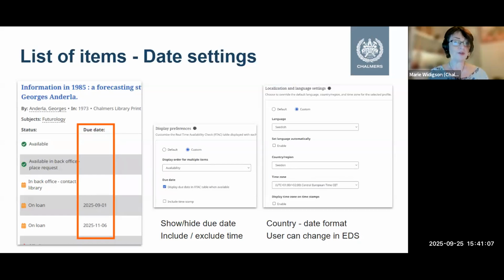There is a setting for the dates, and you can have the due date shown or not, and you can also include a timestamp if you want. A fairly recent setting is that you can default to a specific region, and that makes the date format follow. So that's very good for us in Sweden because we really don't understand the American date format. We would like to have it this way. So it's an improvement for us.